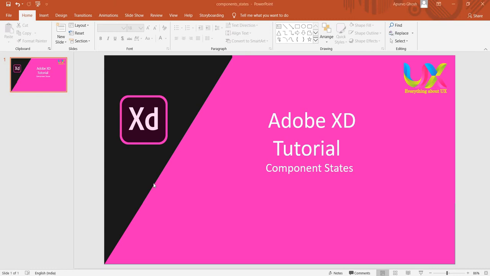Today, I would be talking about component states in Adobe XD. Components allow you to make instances as well as override them. You can also call components a master. The components can be nested, as well as you can create states of these components.